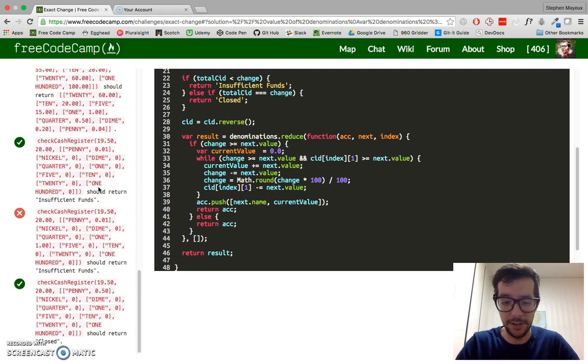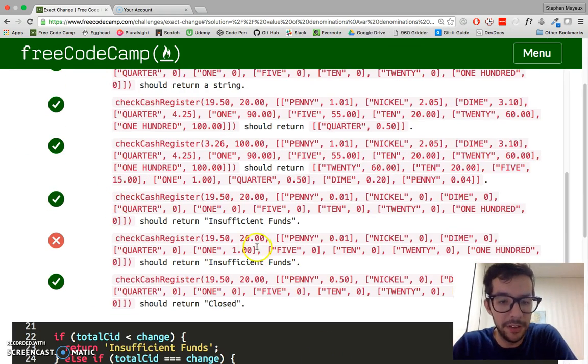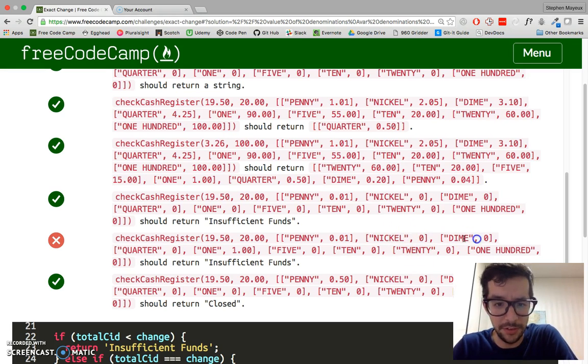Okay, and I'm going to go ahead and zoom in and show you the one that we're not passing right here. So if you look at it, the customer owes $19.50. They give us $20, so we have to give them 50 cents change. Well, we have a penny in the cash drawer. No nickels, no dimes, no quarters, no nothing else, but we have a $1 bill. So basically we have a total of $1.01, so $1 and a penny. But in this particular case, it should return insufficient funds.